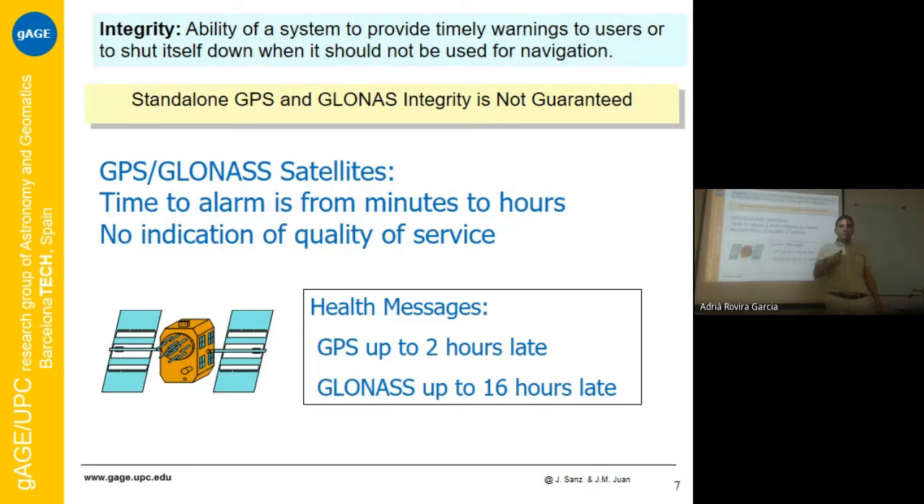Integrity, second definition. As you can read, this is the ability of the navigation system, whatever you are doing, whether you are flying or doing the approach, to provide timely warnings to users. And so if there is a problem, the system must notify the user and must shut it down, must abort the operation, for instance, when it's not safe, when it should not be used for navigation. And this is an important point.